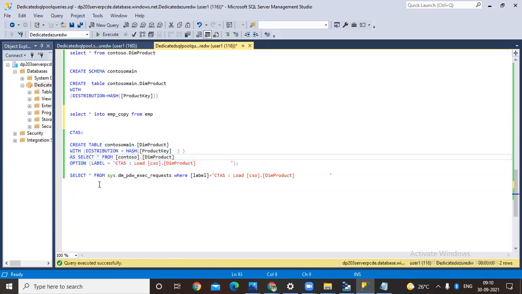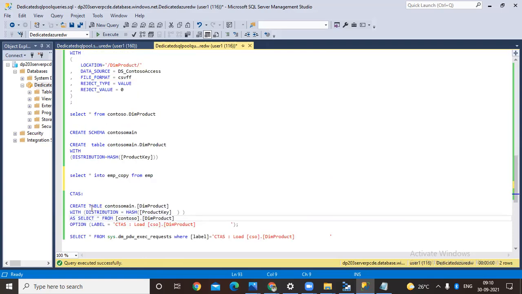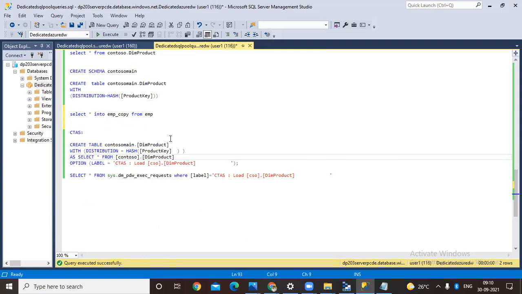And I was making a mistake: I gave field names while creating the table, which I should not do. That's why it was throwing an error, a simple thing that I ignored. Here all the fields are created dynamically, because it is a CTAS, same as select star into.